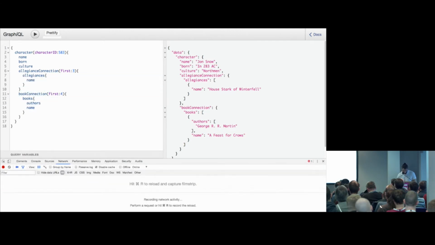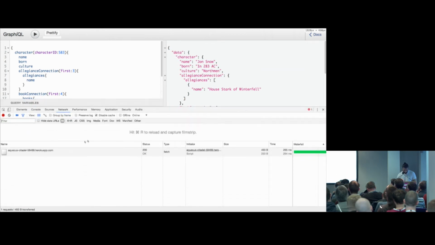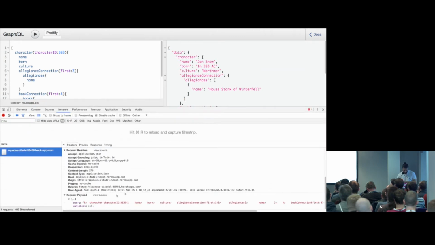Let's increase this as well. Can everyone see the bottom, or is it a bit too small? Because I can make it bigger.